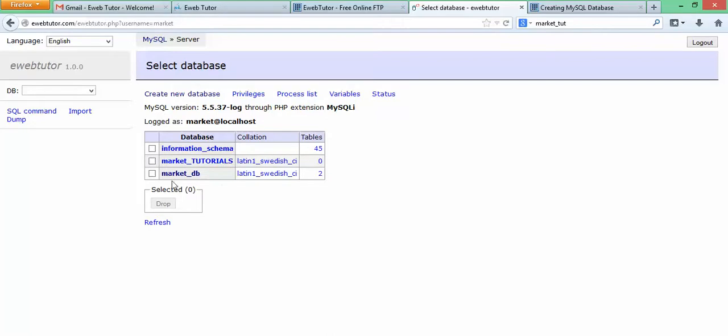But right now, market_tutorial does not have any tables. That's why you see zero tables. So any tables are not there.